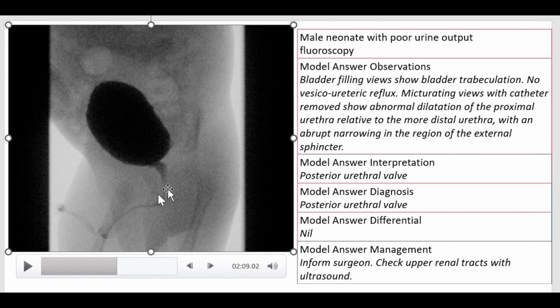Why? Because posterior urethral valve can cause bladder trabeculation from the back effect, and can lead to bladder trabeculation here and vesico-ureteric reflux here, and the back pressure changes on the kidneys can lead to hydronephrosis. So we need to check for back pressure changes on the upper renal tracts.